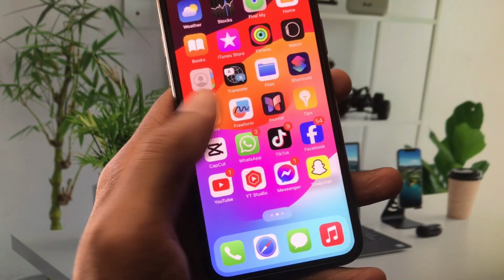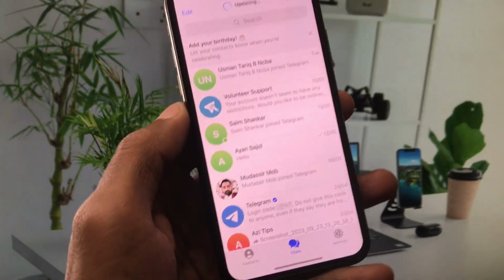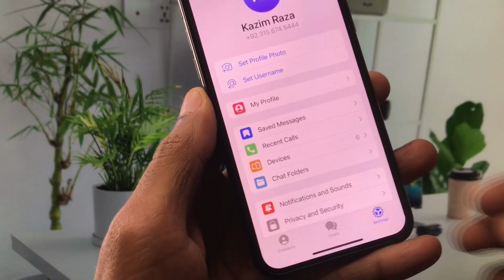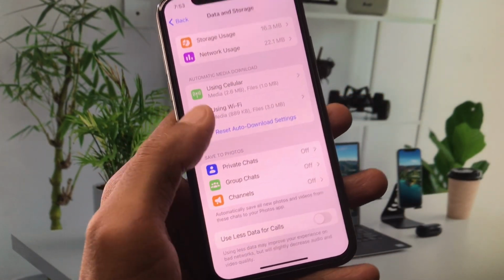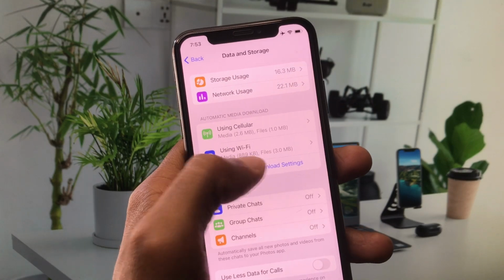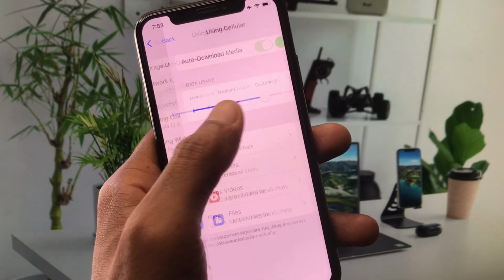So guys, if it still doesn't fix your problem and you are still facing this issue again and again, you have to open your Telegram, click on your settings, and click on Data and Storage, and here is the option of Using Wi-Fi. If you are using Wi-Fi you have to select this one. If you are using data you have to select Cellular.